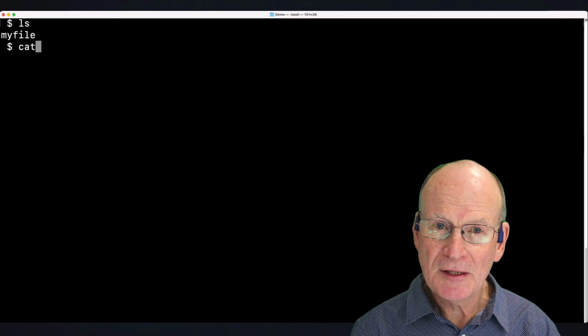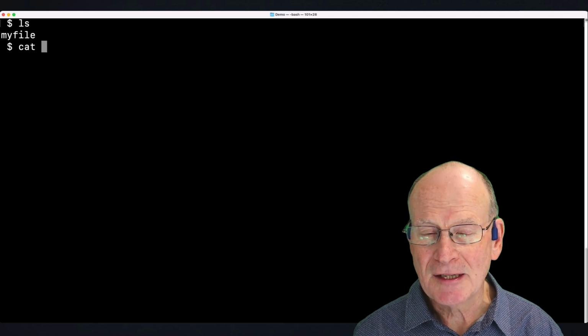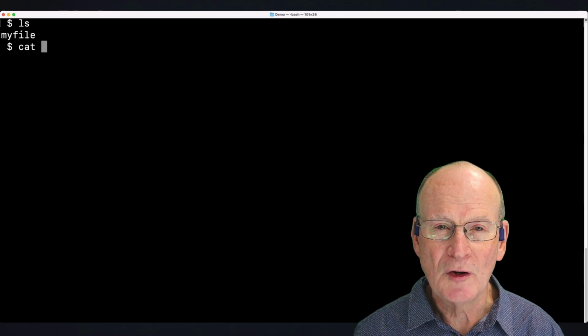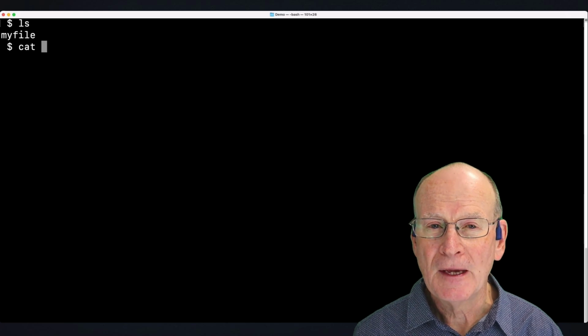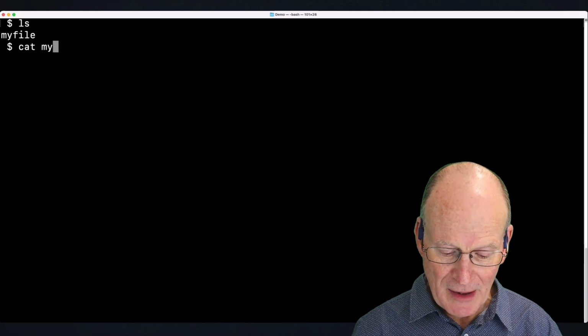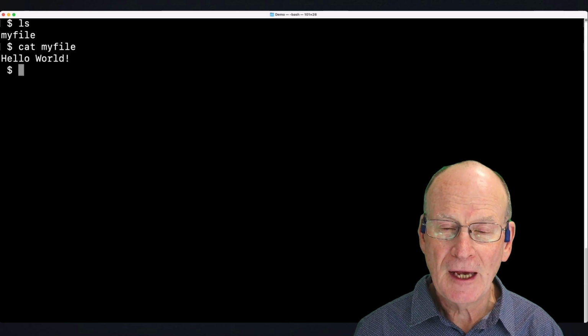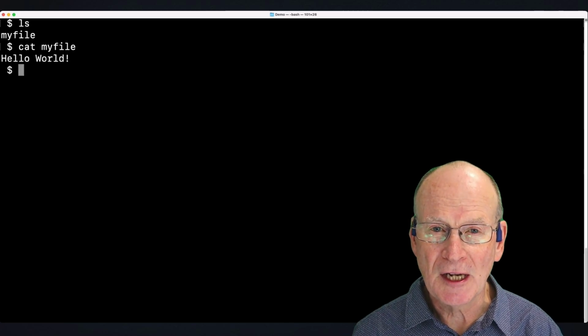Now there is a Unix command called cat. It's an odd name, but it actually stands for concatenate, and it concatenates the contents of the file onto your standard output. Now I'm going to give it a parameter, my file, and hit return. And in that file we've got these characters, hello world.